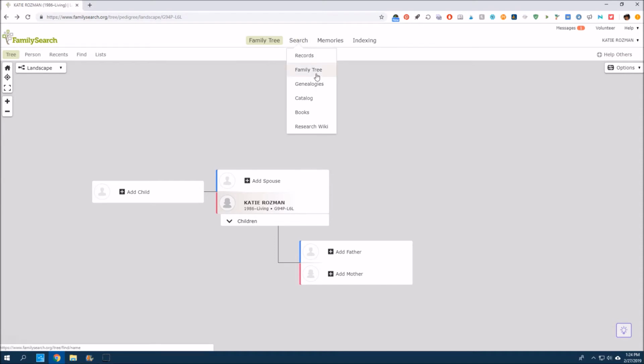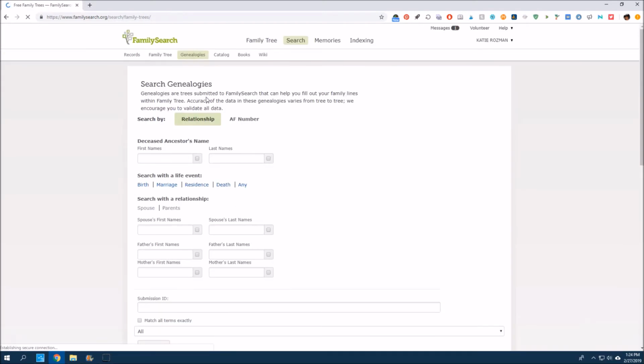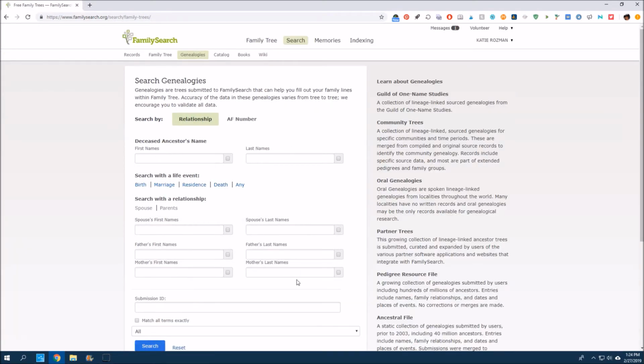Now, if you want, you can go to search and you can go to genealogies. You can search people's names and find out if maybe your family already has a partial genealogy tree done for them, and that's something that you could do.